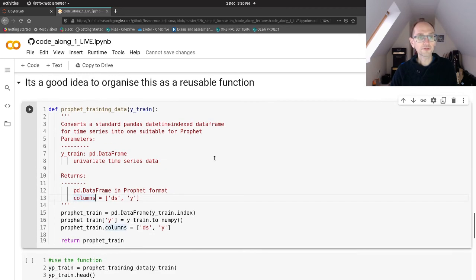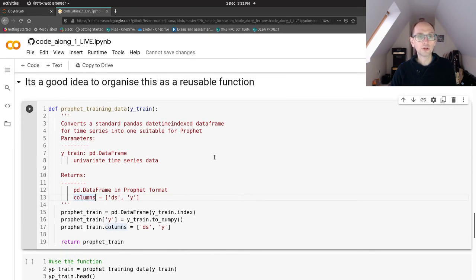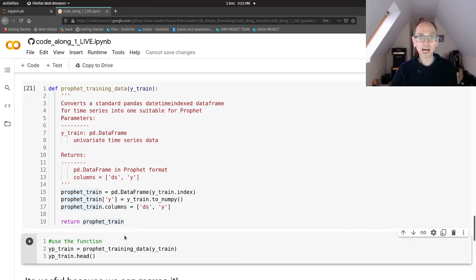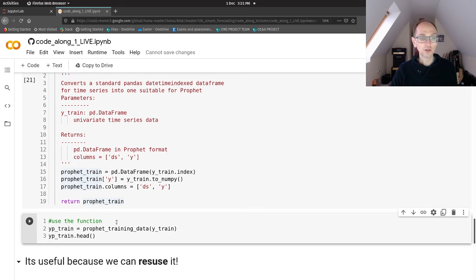Okay, so remember what a function is: it's a piece of reusable code. And that function has a specific purpose. It does one thing, and one thing really well. In this case, all it does is convert our input, which is our traditional time series format, into our output, which is our Prophet training data format. You run that, and of course nothing will happen because we're just creating a function. Then to use it, we need to call that function. So we call prophet training data, pass in our y train, and that returns a variable that for this instance I've called yp_train, and then we can take a peek at that.